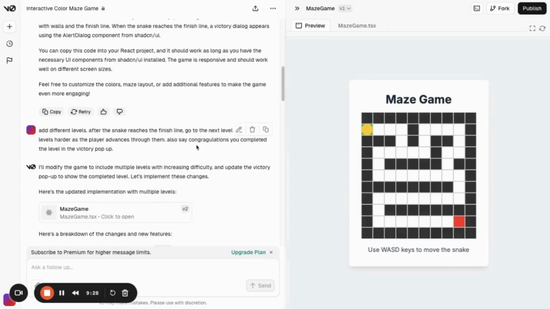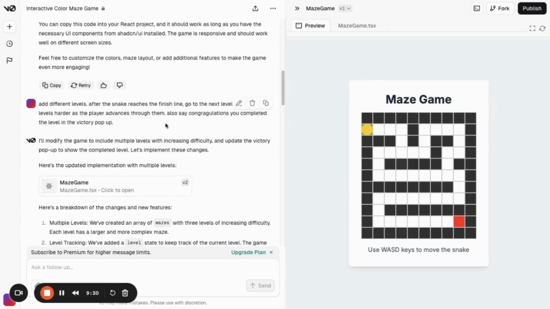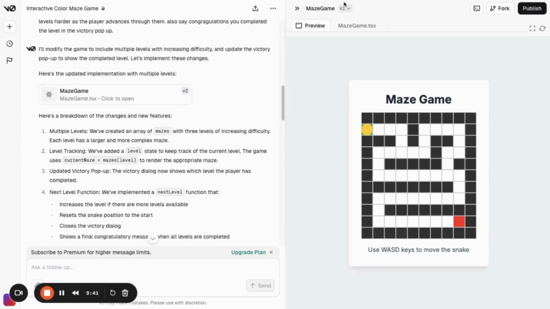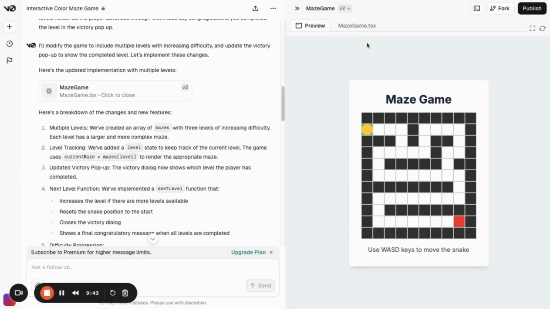So I asked it to add different levels. After the snake reaches the finish line, go to the next level, have the levels increase in difficulty, and say congratulations, you completed that certain level in the victory pop-up. So this is version 2 that Vercel came up with.